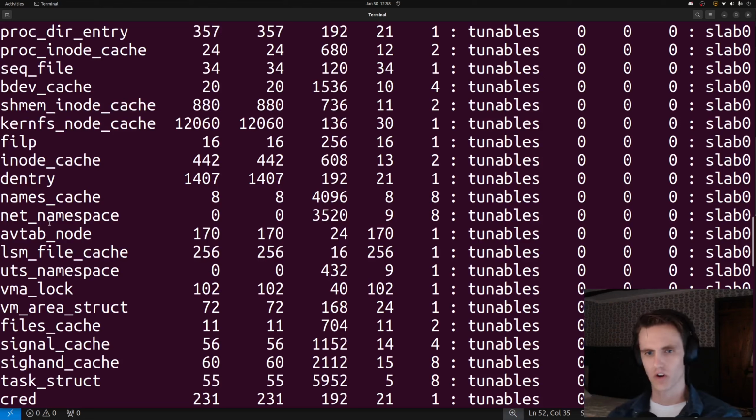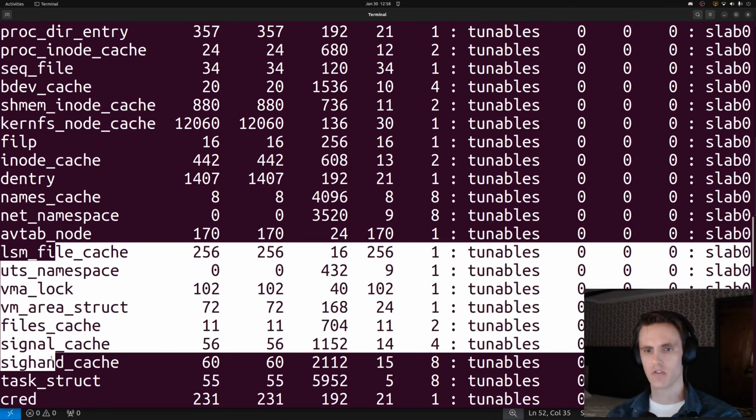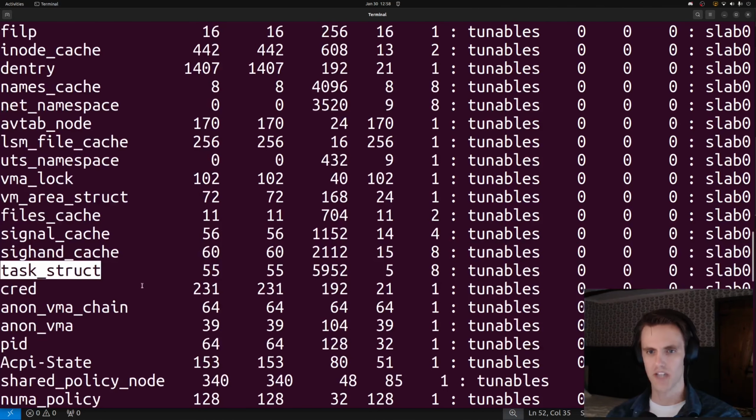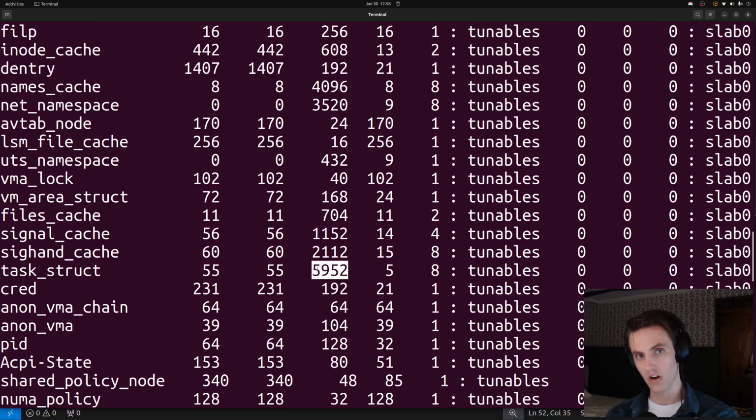Whereas the kernel is a long-lived execution, and it has data structures that it knows it's going to use repeatedly, so it can optimize for those. These are the named bins. Task struct, for example, is your process struct. While the kernel is running, it is going to create and use many task structs. Right now there are 55 of them in use. Each task struct is 5,952 bytes long.